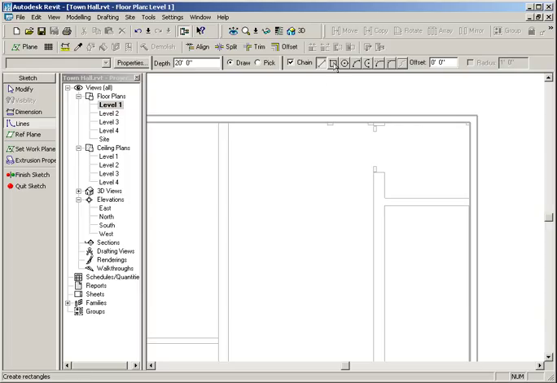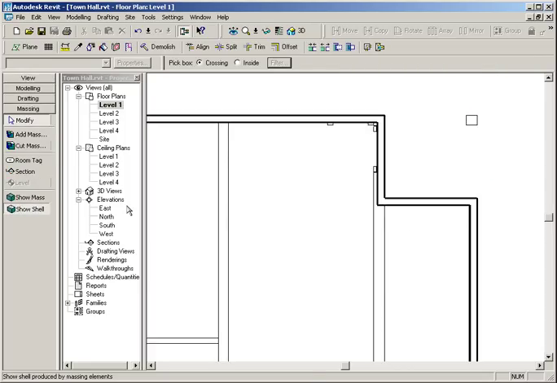And I'll draw in a rectangle starting in this corner and going over here to the corner of the mass. And I'll say Finish Sketch. And that cut away the mass and created a new perimeter, or a new shell.